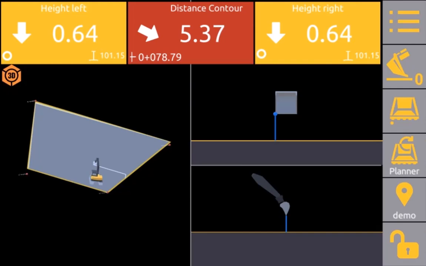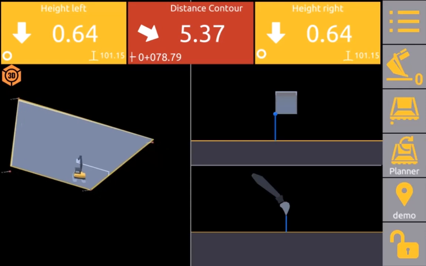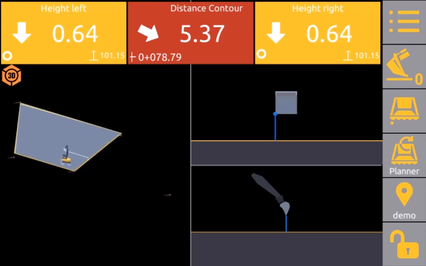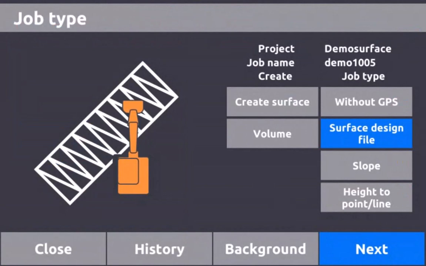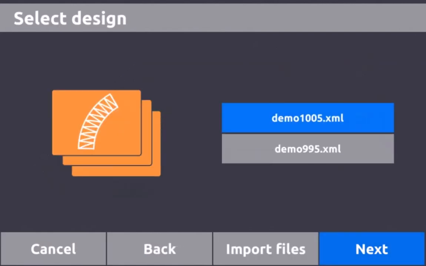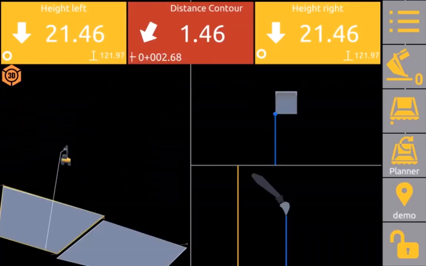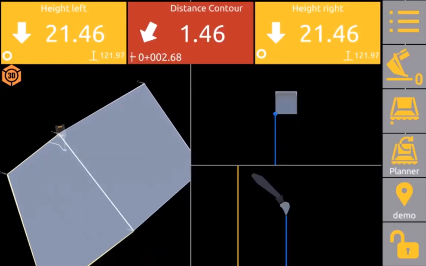Now, let's say you wanted to have the two surfaces running at the same time. You can do that. It's just not showing you the other surface because it's not open. The job's not open. So we can go back into the menu, and where it's highlighted already, it says surface design file. We want to open another surface design file, and there's our 99.5 one. Just highlight that. Press next. We say done. They're both there.